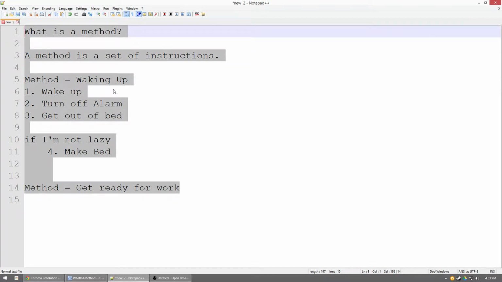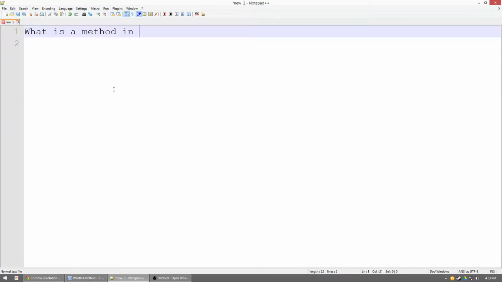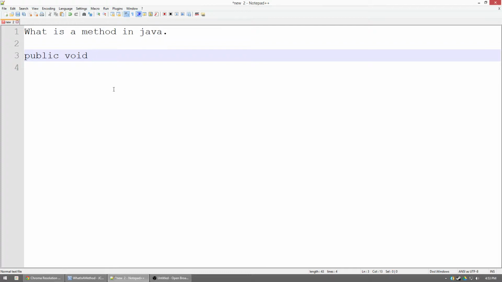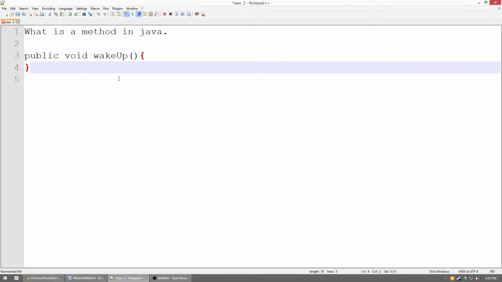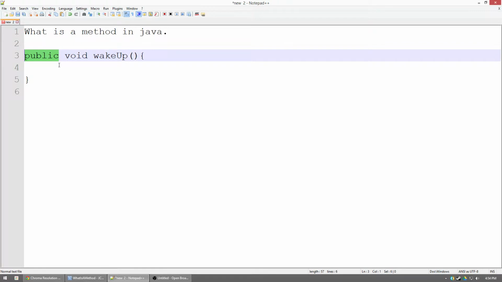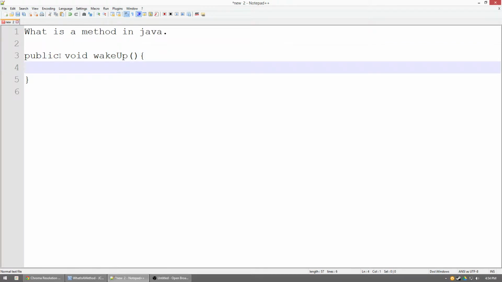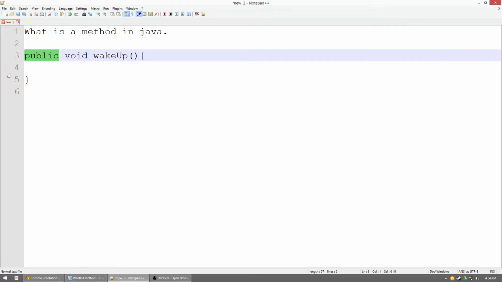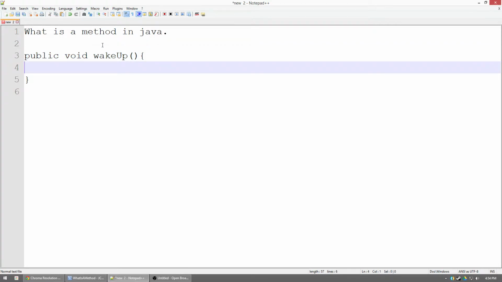So that's a method, as simple as that. To get a little bit more in depth, what is a method in Java? Same thing. It's just a set of instructions. Like public void wake up, let's do the same thing. This is just going to be an action. A method is comprised of public or private here, but basically you don't need to worry about that. You can just make everything public at this point. This second word, void, that is our return type.